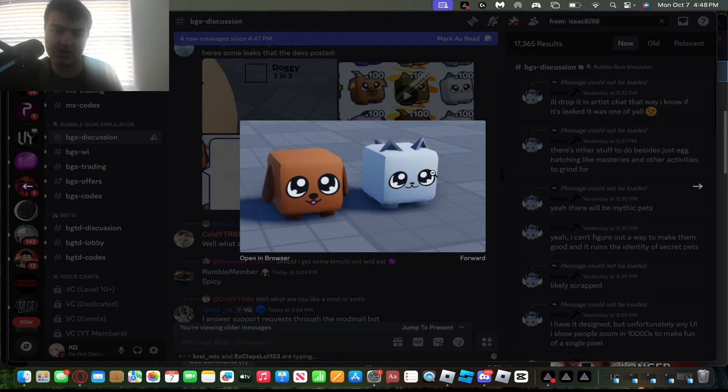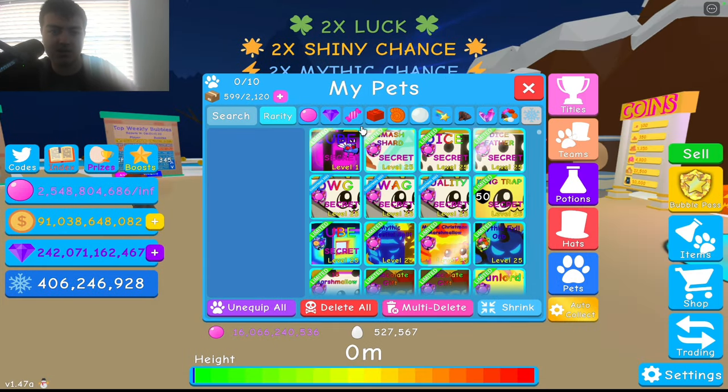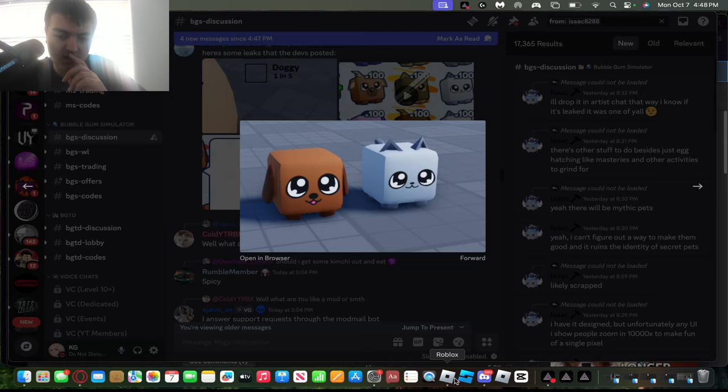And then here's how the doggy and kitty are going to look. It actually looks like the original doggy from BGS. See, it looks almost identical. Yeah, it looks like this one from the OG BGS.